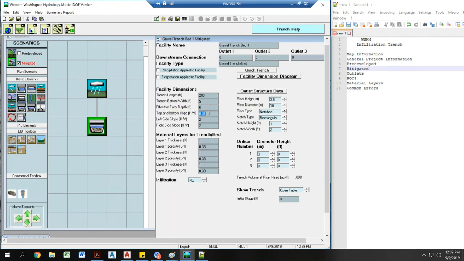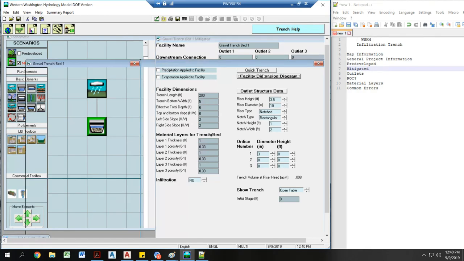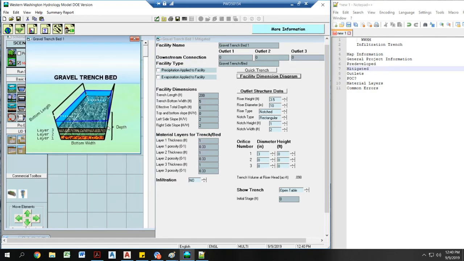I'm going to have 0 for my bottom slope. I'm not going to have any side slopes on these. I'll show you what this looks like. You can kind of see the side slopes here. This one actually looks like it doesn't really have much of one. I'm going to have 5 feet of rock. Put in 0.4 here, 0, 0, 0, 0.